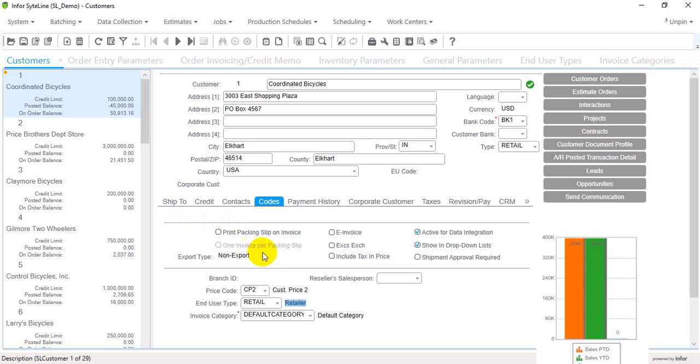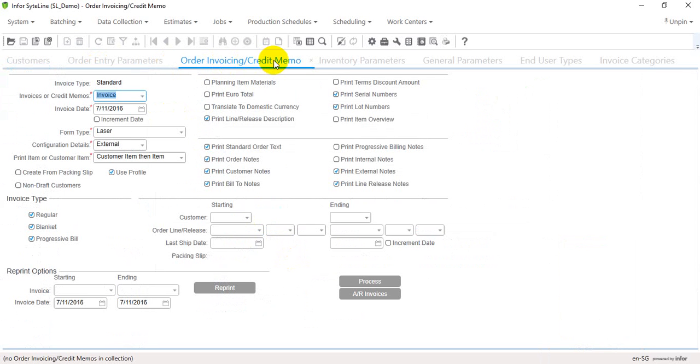Then you have the one invoice per packing slip. You select this checkbox if you want the system to only include one packing slip number on an invoice, and you clear this checkbox if you want the system to refer to multiple packing slip numbers on an invoice. When you select this checkbox, you must select, in the order invoicing and credit memo, the create from packing slip checkbox in order to print the invoices for this customer.